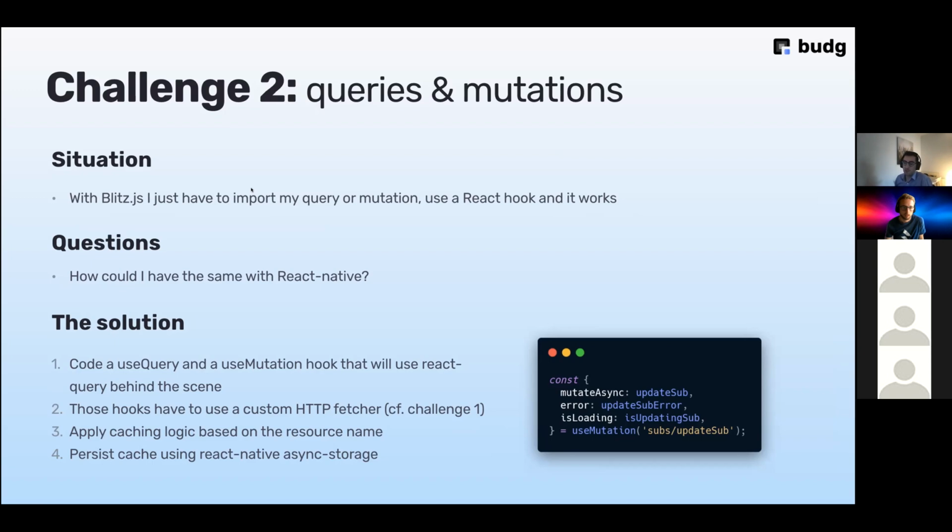So the solution has been to code a useQuery and a useMutation hook that is basically using React Query behind the scenes. Those hooks have a custom HTTP feature, so they have to apply the logic that I explained in the first challenge. Then I'm applying some caching logic based on the resource name. In this small example I give, it's subs, update sub, so the resource is subs, so there is some caching logic to apply there to make it efficient.